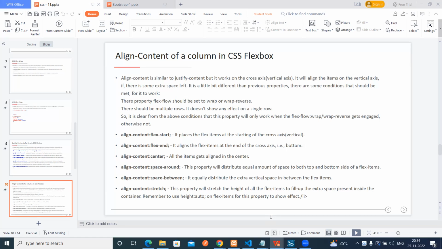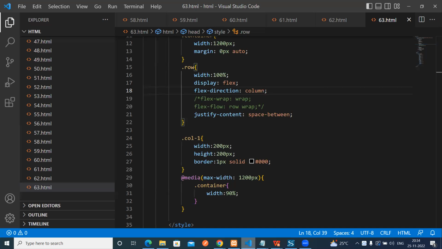So what values do we have? Align item flex start, and align item flex end. The next one is align item center. All the items get aligned to the center. The next ones are space around and space between. If you have multiple columns, then this will work.